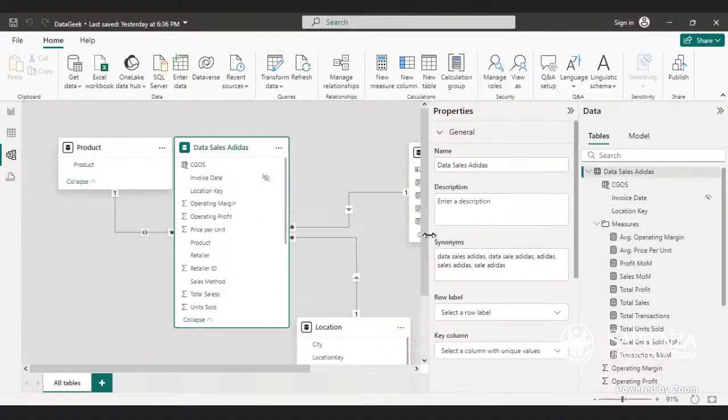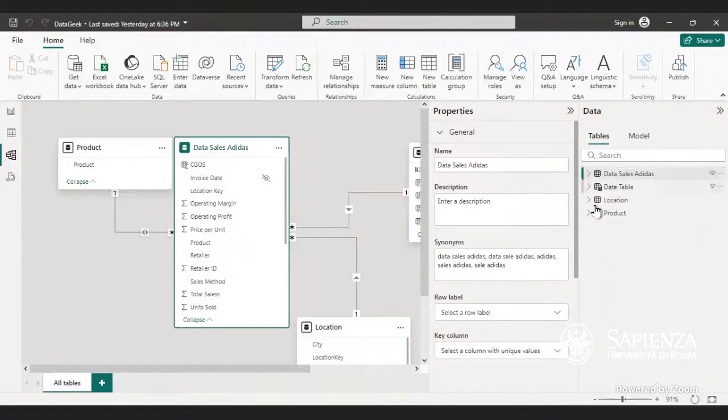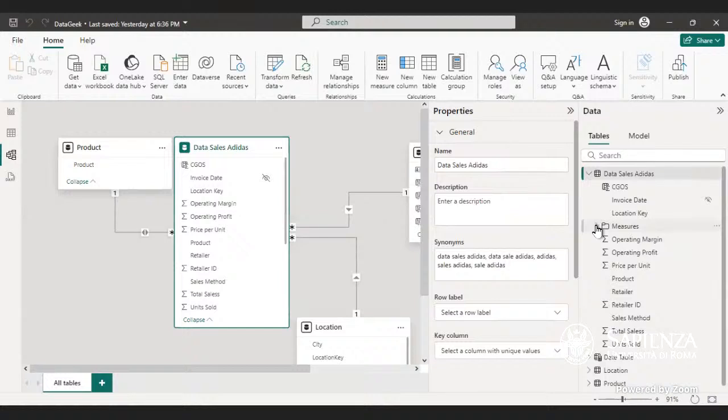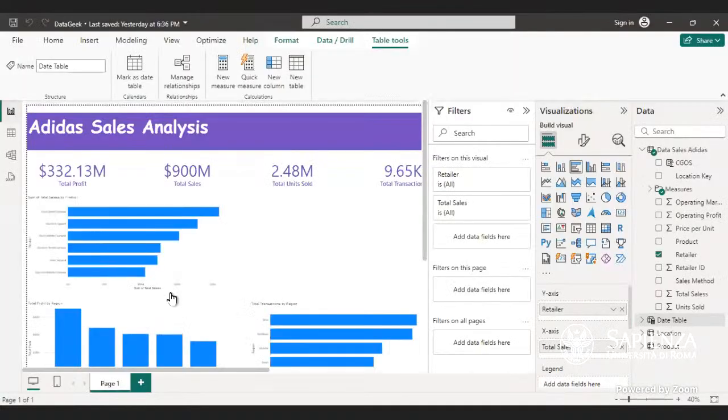So can you see? We have all our measures in one place. Okay. So we can just check and then do whatever. So we have it in one place, so it is easy for us to locate. So come to report view again.